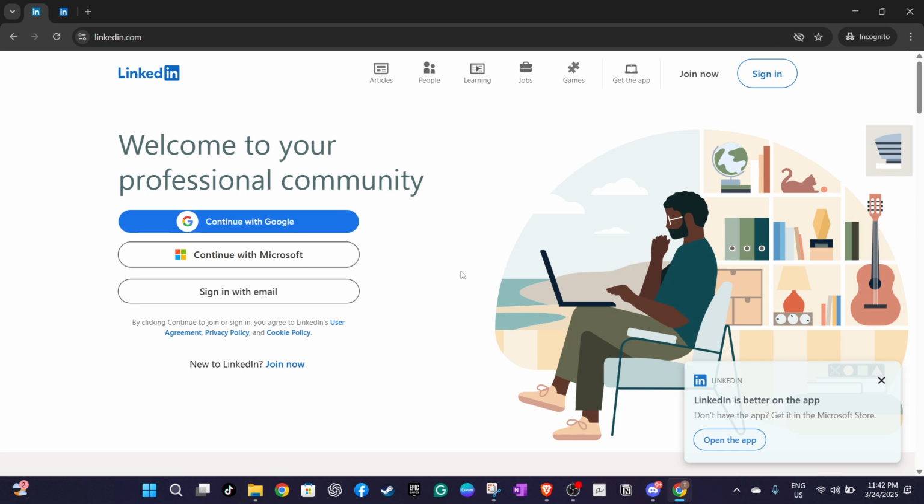First, you'll need to head over to LinkedIn, so open up your preferred web browser and type in linkedin.com. Once you're on the homepage, you'll be prompted to sign in. You have a few options here. You can sign in using your Google or Apple account, or you can simply enter your email address and password. Choose whichever method is most convenient for you, but if you're using an email and password, make sure to enter them correctly to avoid login issues.